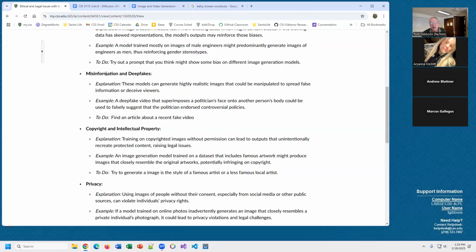Now, you can copyright subsequent things, or if you edit it, you can copyright it. But by default, if you just use AI to generate an image, the current ruling is that you cannot copyright that image. I'm interested to see how this works.